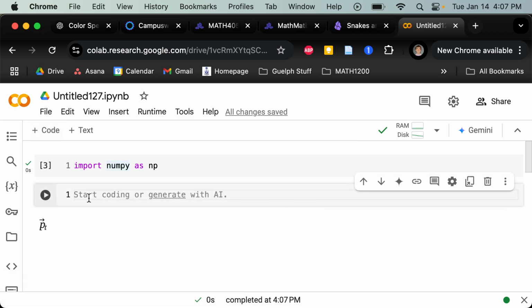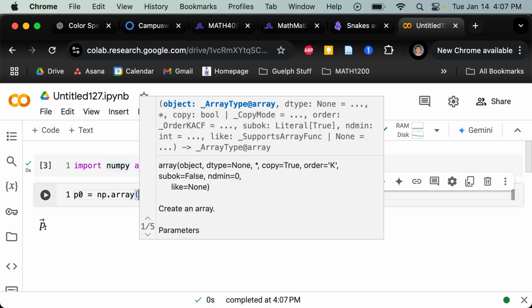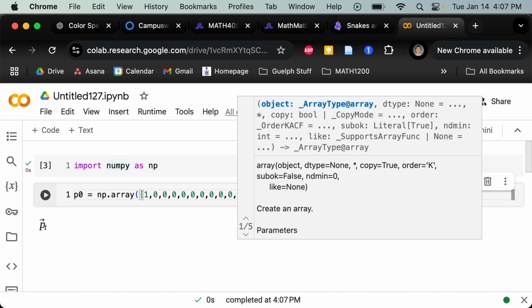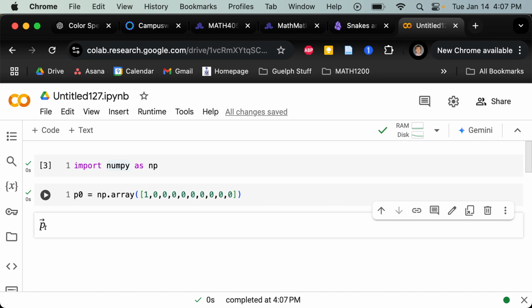So we can make p0, that can be np.array, and Google will hopefully give me some suggestions. I want 1, and then 9 zeros. Let's see, did I get the right number of zeros? 1, 2, 3, 4, 5, 6, 7, 8, 9, 10. Oh, too many, okay. I'm going to delete one. All right, so there's my p0.